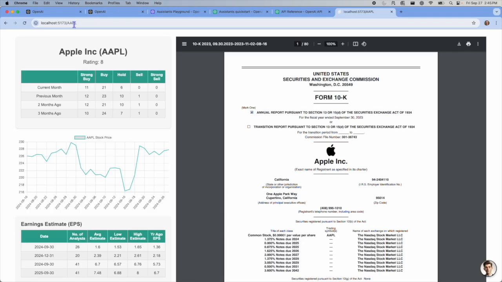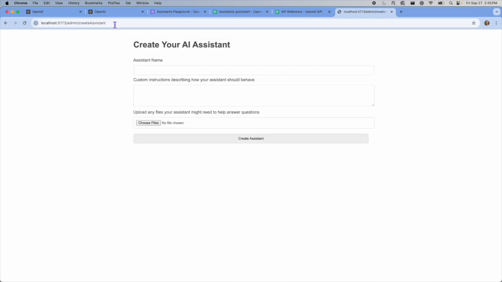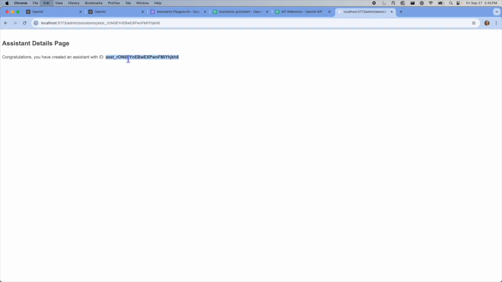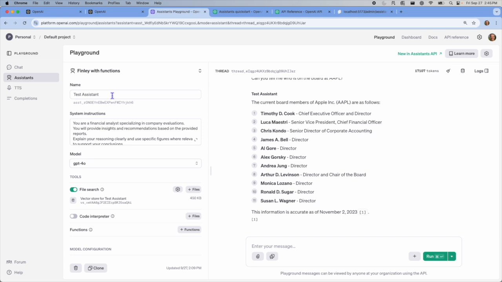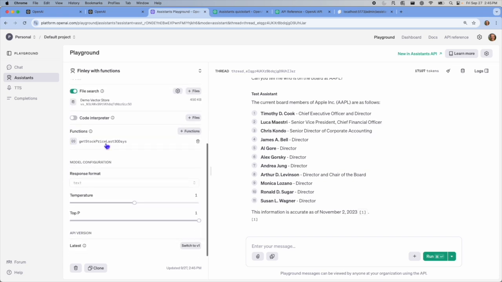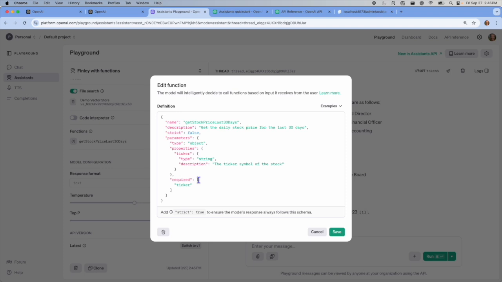So going back here, I'll go back to admin, create assistant. I'm going to call it Finley with functions, and you are a financial analyst. I'm going to keep it simple for now. We're going to upload our document, create the assistant. This should just take a second. It'll give us our ID. All right, so here's our ID. I'm going to copy this. Go back to the playground just to make sure it created it successfully. Here's the Finley with functions. There's our vector store, and you can see here's the function that we defined.